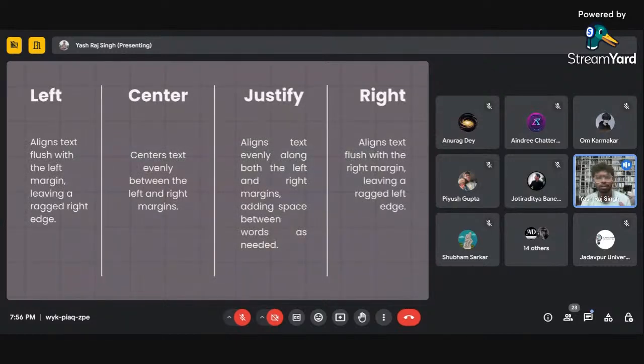These are the main types of alignments used. You have heard of them before: left alignment, center alignment, justified alignment, and right alignment. When you use left alignment, all text is aligned towards the left of the screen. Center is clearly understandable by looking at the images. Justify is also very much used. In justify, spaces are distributed between the text so that it fills the box completely. And in the right alignment, all the text is aligned towards the right side.